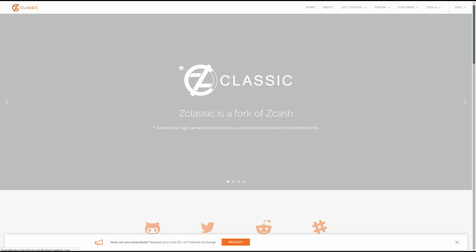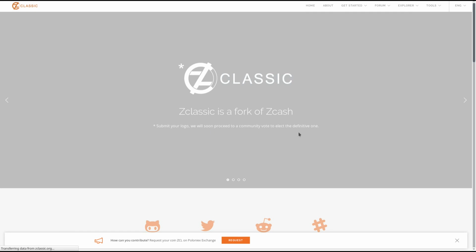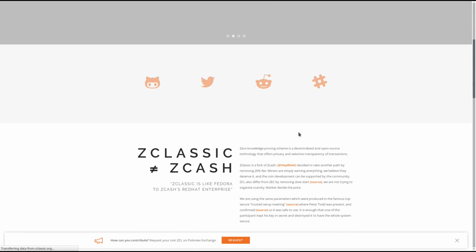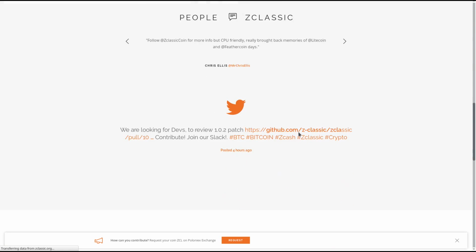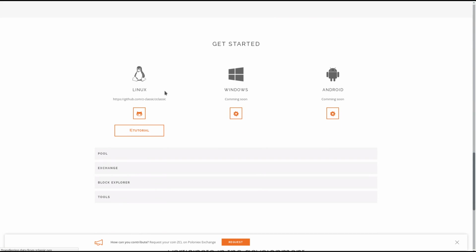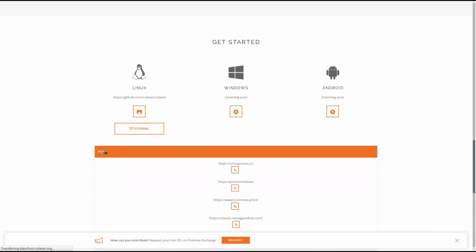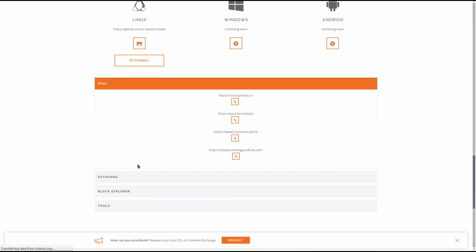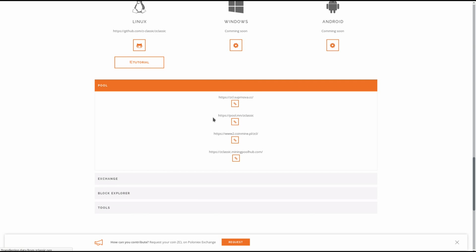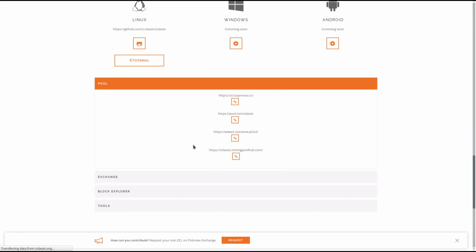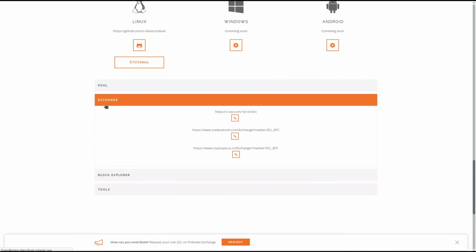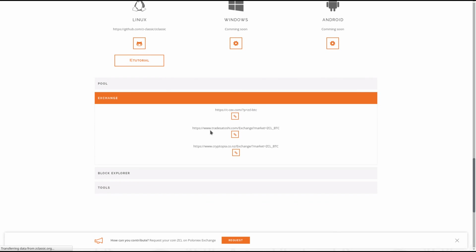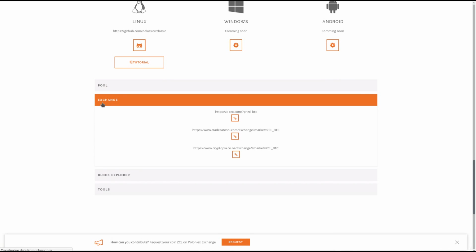You can go to zclassic.org to learn a little bit more about ZClassic. ZClassic is a fork of Zcash with no founder's fee and no slow start. You can scroll down the page and find a little bit more. There is a ZClassic wallet for Linux that you can download and install. There are a few pools that you can use with ZClassic at this time: Supernova, Pool.mn, CoinMine.pl, and MiningPoolHub.com.